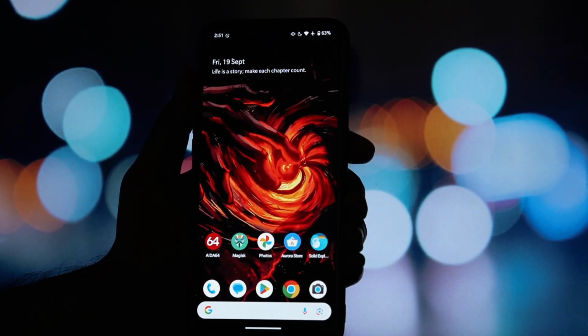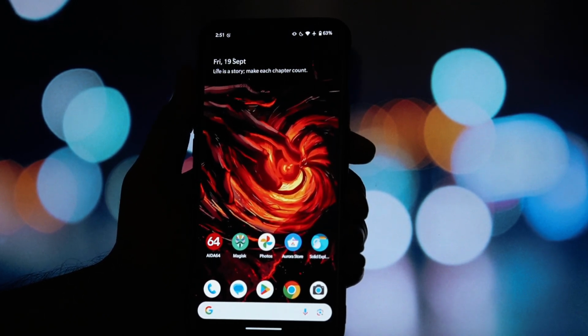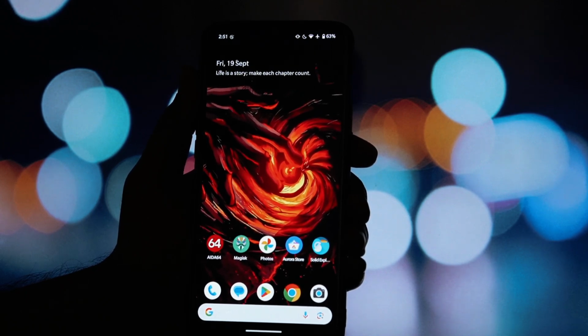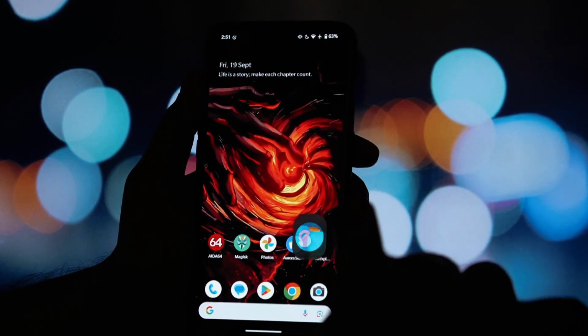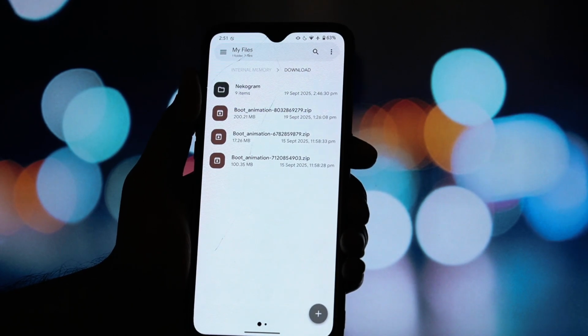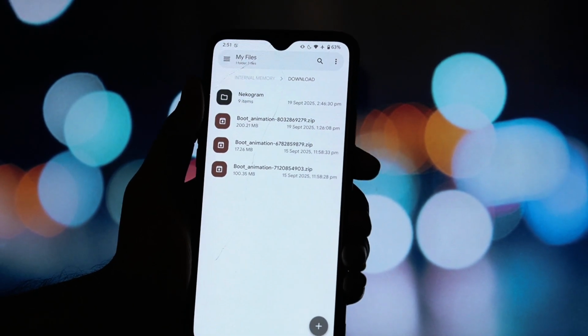Today, we're diving into the exciting world of custom Android boot animations, specifically my top 3 cool picks for September 2025. If you're tired of your boring stock boot screen, you're in the right place, because we've got some absolute gems for you today, and they're all super easy to install via Magisk.